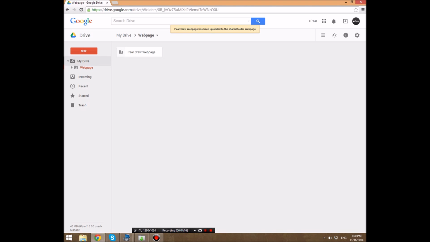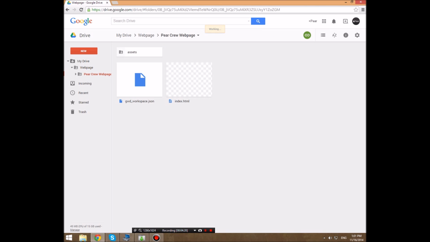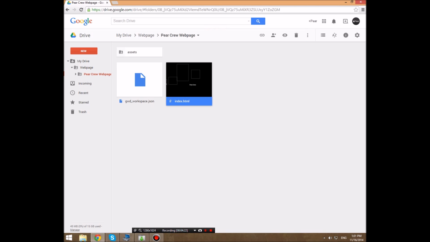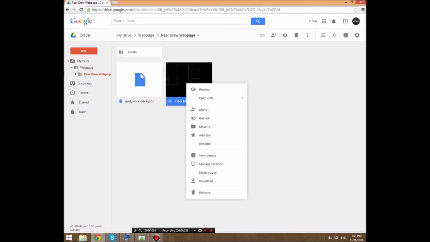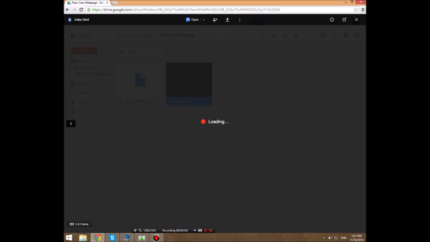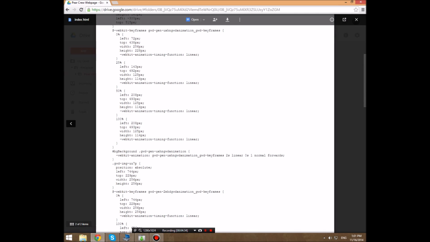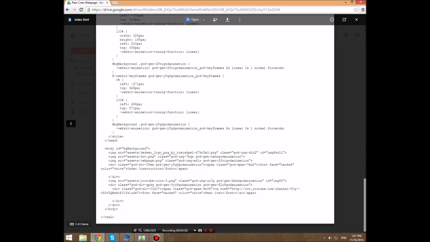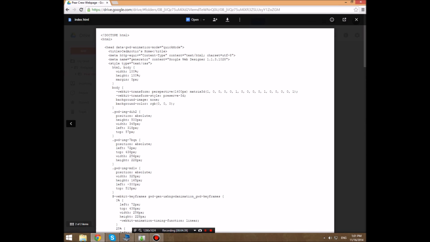Now we're in our web page folder, and we have this folder that has our web page inside it. We're going to double click, and there you go, we have our index.html, which is our web page, as you can see. Now we're going to right click it and hit preview, and there you go, you have your HTML over here, which is the code. You do not see the actual result yet, but now what we're going to do is go up to the URL.